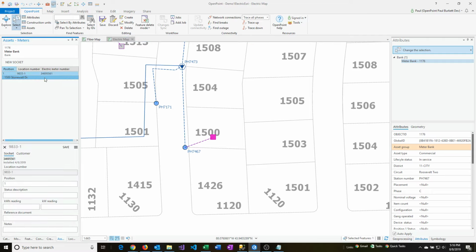So let me click on this record. You'll see 2 tabs down below, the socket and the customer. So the socket information is showing first. So we've got that meter number again. The installation date is then displayed directly beneath that. The location number again, and the position number again. The status description is just some additional descriptive information about the installation of that meter. The reading information is optional. A lot of times that will be blank. There's a reference document and notes fields, which are also optional and can be used for whatever purposes that you find useful, or they can just never be used if you're not interested in using those.